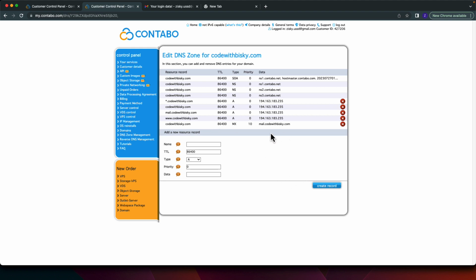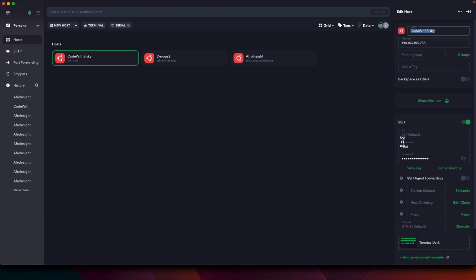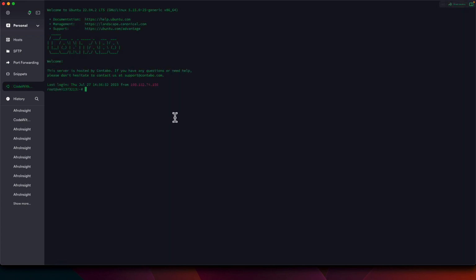We want to SSH to our server. Now the domain that we purchased from GoDaddy is going to our name server. For me, I use Termius. This is the client panel that I use to connect to my server. This is the IP address that I entered here, and I labeled it CodeWithBisky server, with my username and the password that I set up. If I just double click here, I will be able to connect to my server.